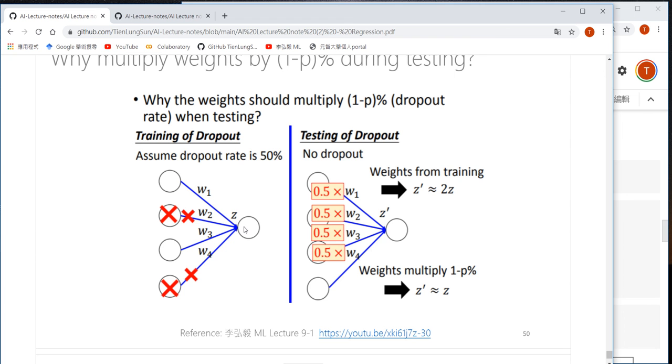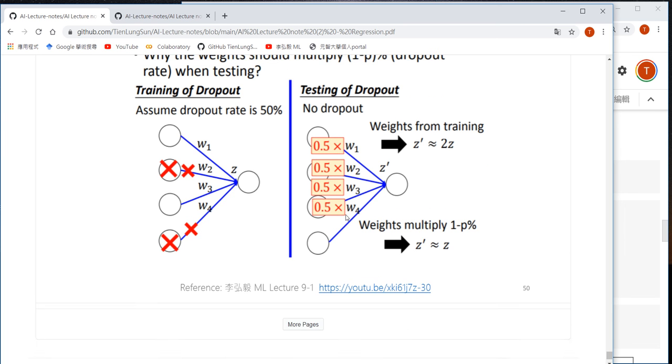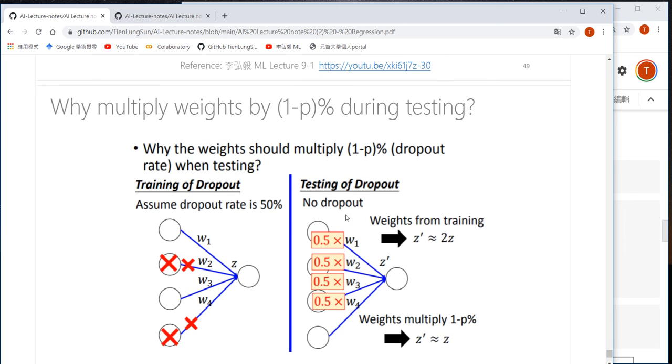Intuitively, during training we use only a part of the nodes. So during test, we use all the nodes. So intuitively, we have to multiply by some ratio. Okay, but for details, you might take a look at Hongyi's video.